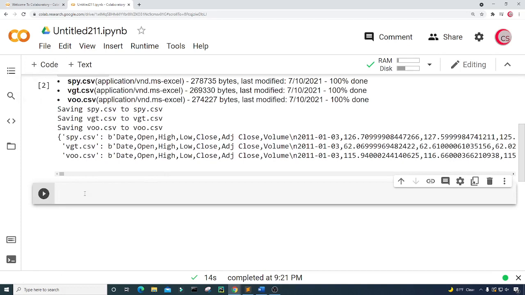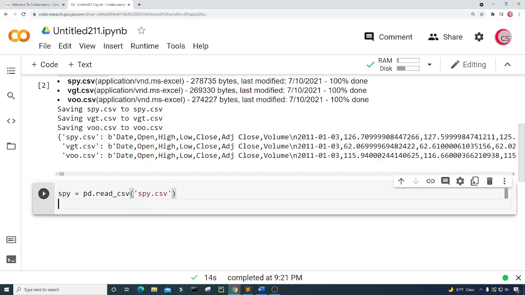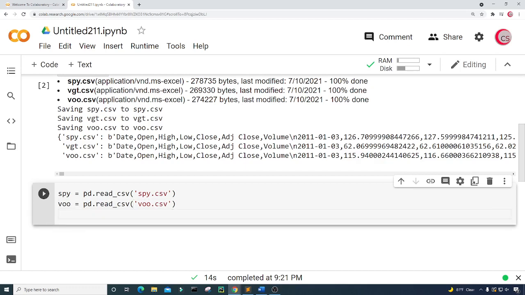Okay, so let's go ahead and create a new cell now that the files have been uploaded, and let's store the files. So I'm going to create a variable called SPY and set it equal to pd.read_csv, and I'm going to put in the name of that file, which is spy.csv. I'm going to create a variable called VOO and set it equal to pd.read_csv, and it's going to read in the VOO.csv file. And then next, I'm going to create a variable called VGT and set it equal to pd.read_csv vgt.csv. Okay, so here's the name of all 3 of the files that we've uploaded. So we're just going to read them and store them into these variables.